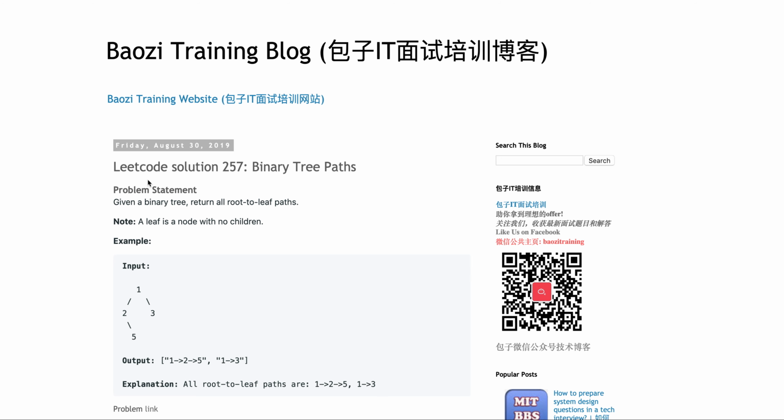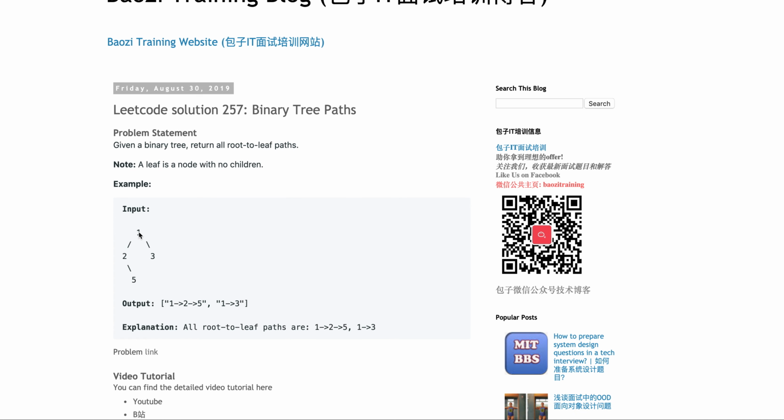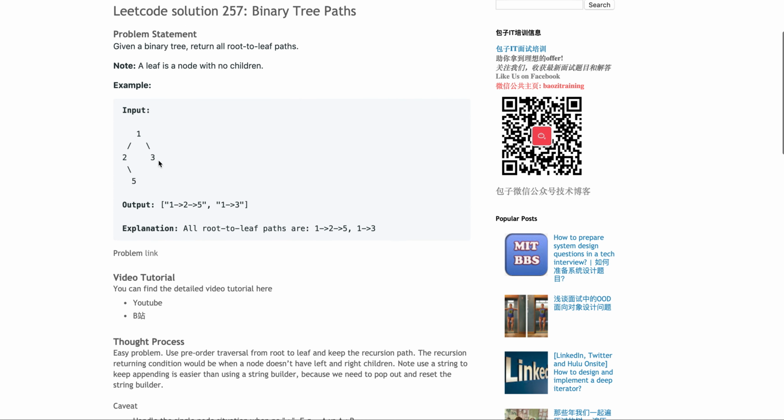Today we're going to talk about Leetcode solution 257, Binary Tree Paths. The problem gives you a binary tree, and they want you to print out all the paths from the root to the leaf. For example, if it's like this, 1, 2, 3, 5, and 1, 3.